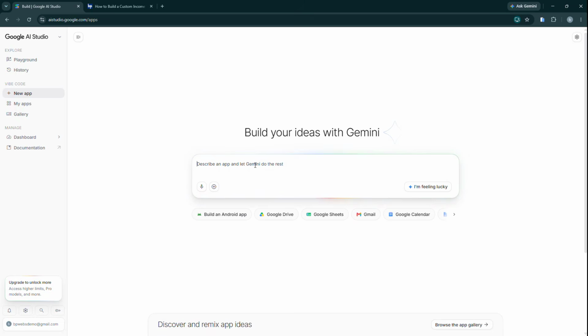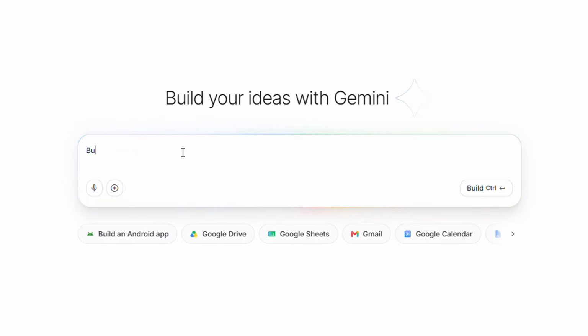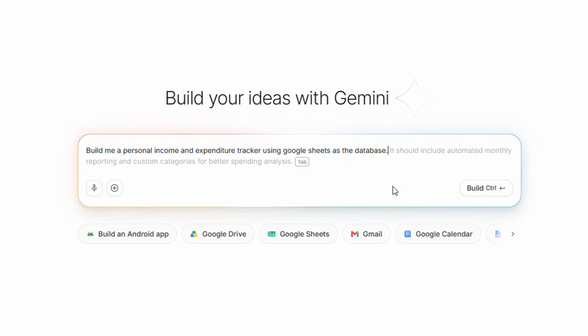Google AI Studio makes building apps incredibly easy with vibe coding, even if you are a complete beginner. You can start by typing just a single sentence about your idea, or you can use a detailed, well-organized prompt for much better results. It is a fast, fun way to turn your creative concepts into real applications. To build your tracker, you could just tell the AI, "Build me a personal income and expenditure tracker using Google Sheets as the database." While that will create an app, you are essentially leaving it up to the AI to guess what you really want.